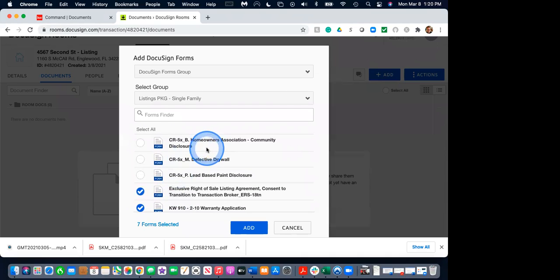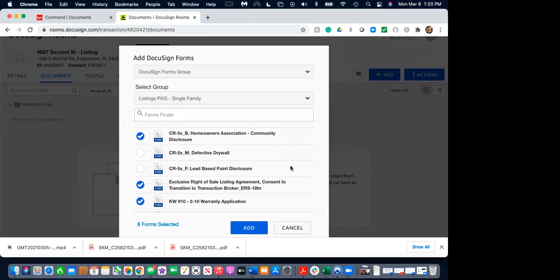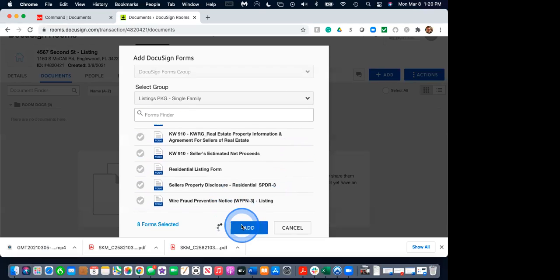We don't know if we need an HOA. Actually, you know what? I'm going to do an HOA just because, but we don't need direct defective drywall because it wasn't built within that time period. And it's also younger than 1978. So we don't need the lead-based paint disclosure. But she is in an HOA, so we need this addendum. So I'm going to click add.